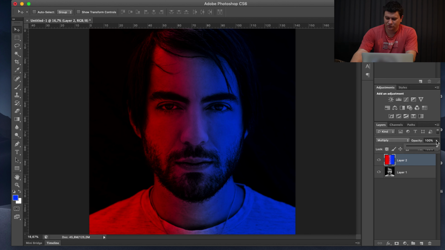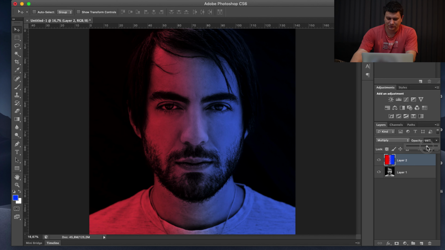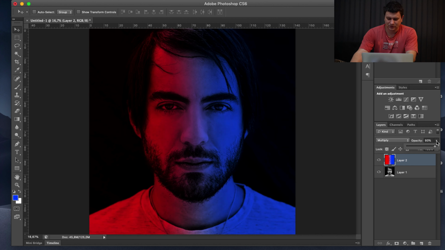If you want, you can lower them from the opacity. However you like it, you can make it with different colors, not the red and blue ones. I think it's a good effect and it will make your pictures pop.